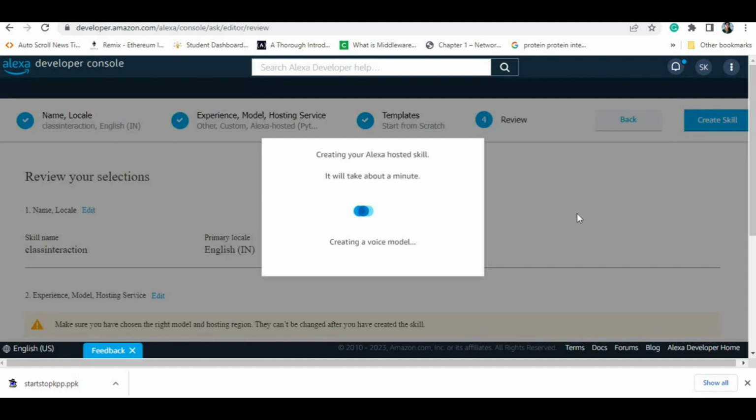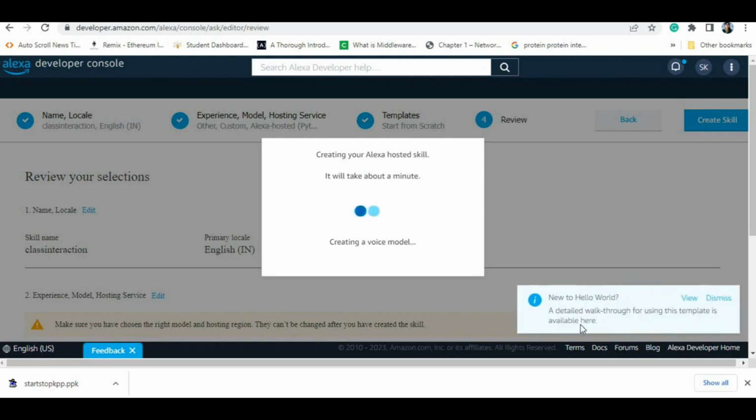It will take some time to create your skill. It will take about a minute. It is written here, so we need to wait for a minute to create this Alexa skill. You can see here a detailed walkthrough for using this template is available. All the messages will be popped up here.